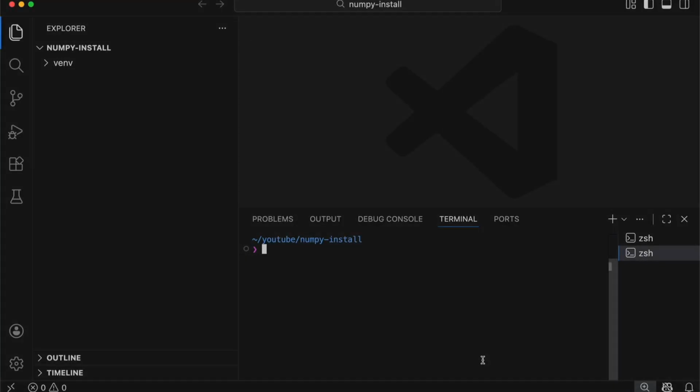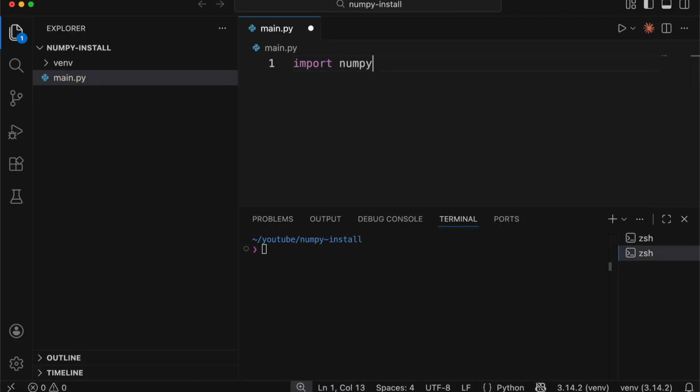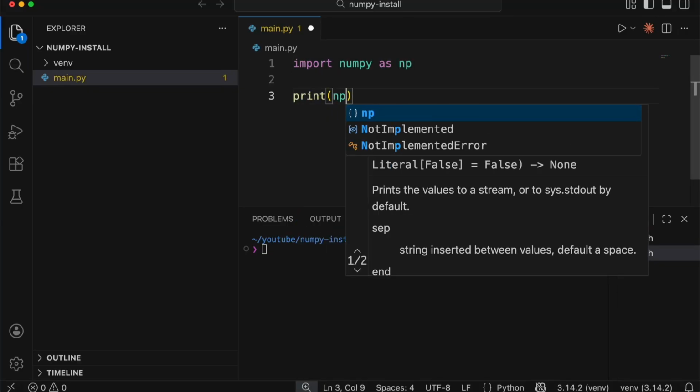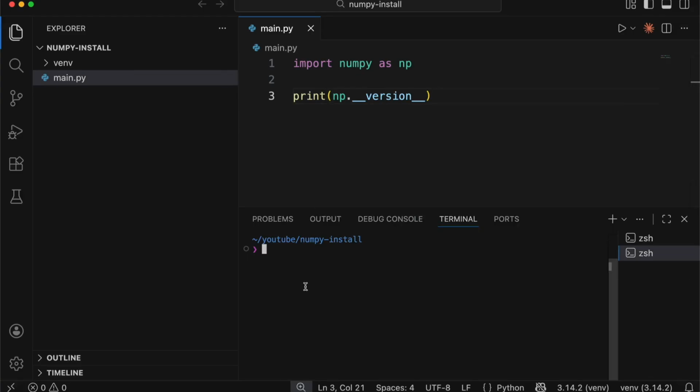Now let's verify the installation. I will create a main.py file and in that file import NumPy as np. Then print NumPy version number. Save this file and run code using this command. If you see a version number and no error, NumPy is installed correctly. Many machine learning environments already include NumPy, but it's always better to check.